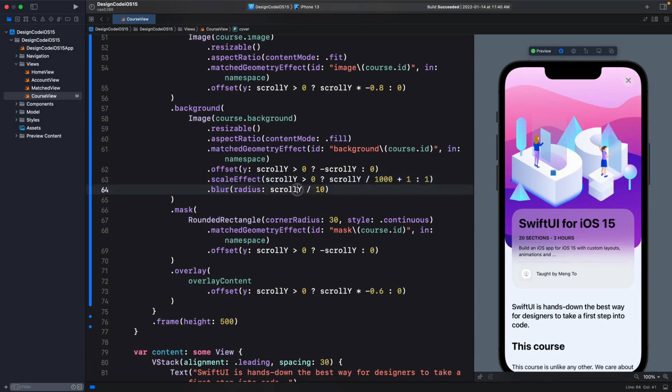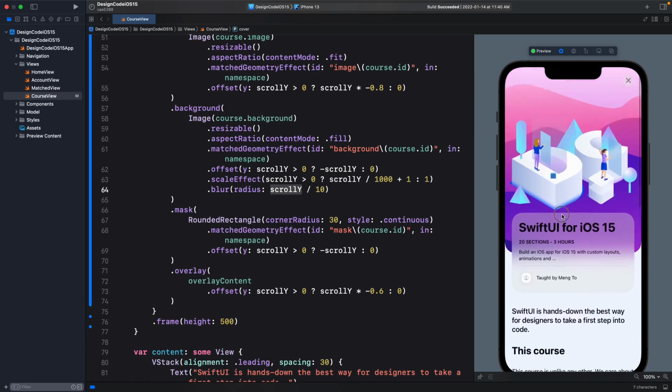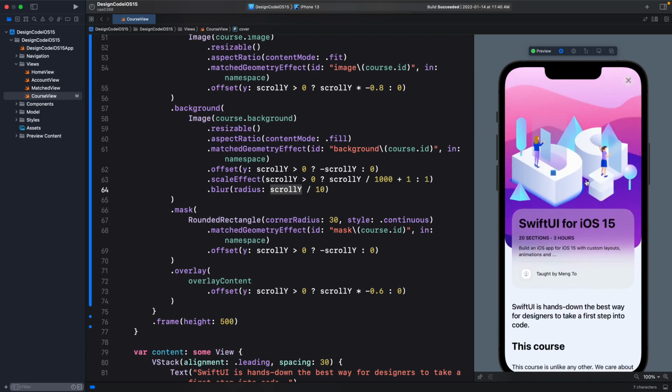For the blur, it's optional. And why? It's because when we have a minus blur radius, it does not apply at all to the blur effect. That's it.